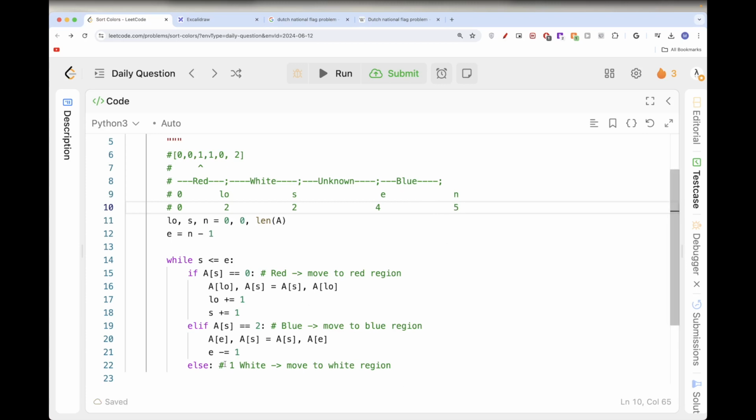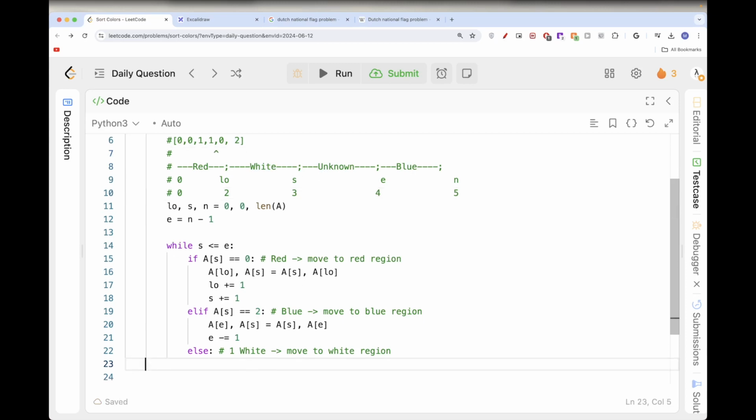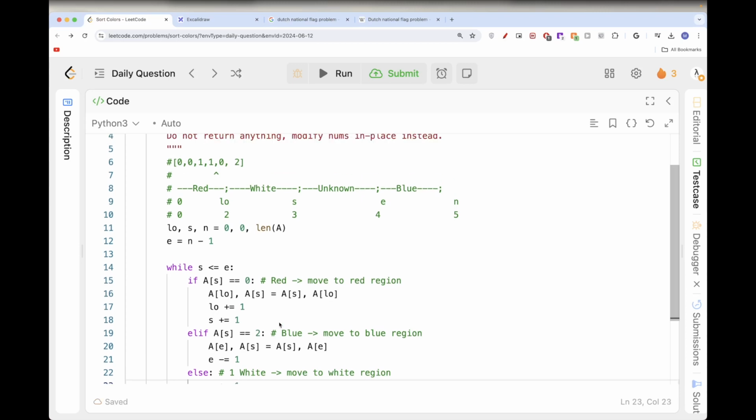And now we move to the next element, which is 1. s is still the same index, but a different value, so it's 1. So we are in the white case, so we need to move it here. So how do we do that? Well, for the white case, it's already in that position, right? We just need to move the pointer for the start of the unknown region. So now we just make this 3. Okay. And then we keep going.